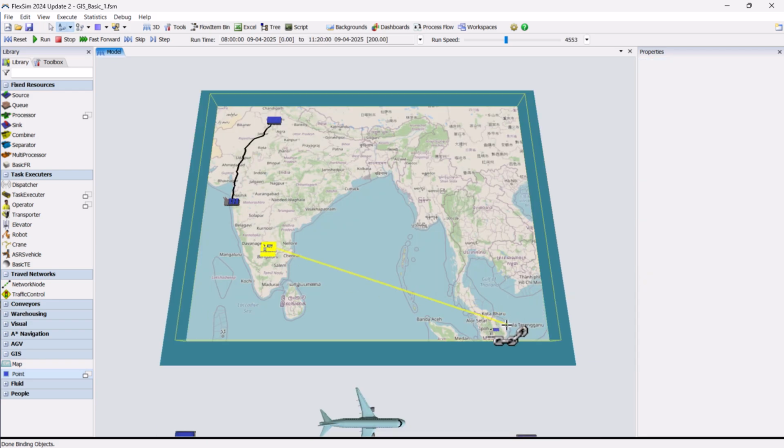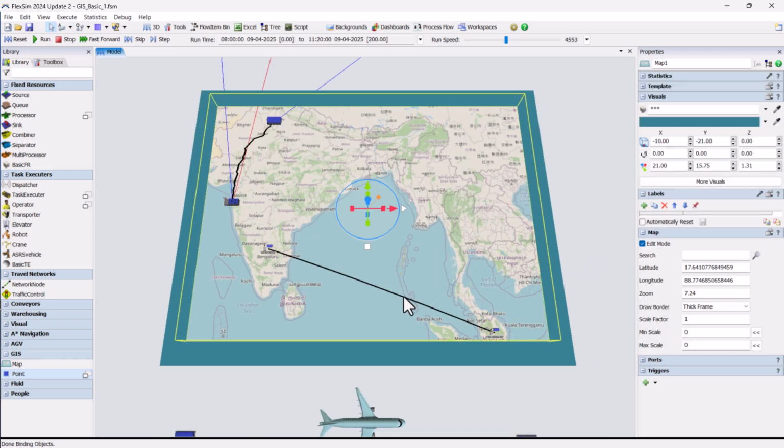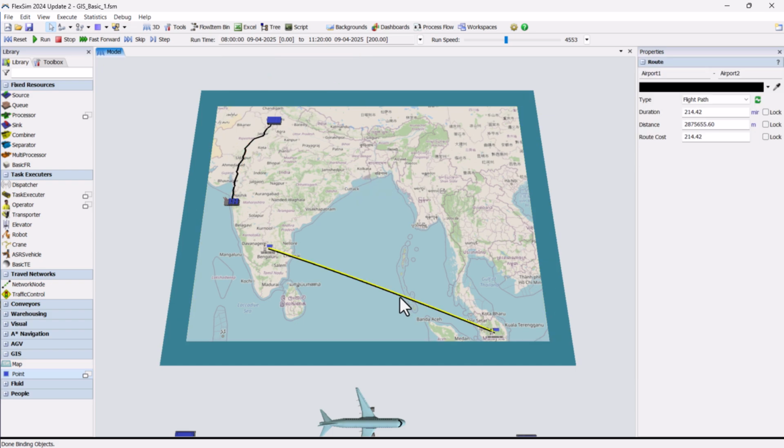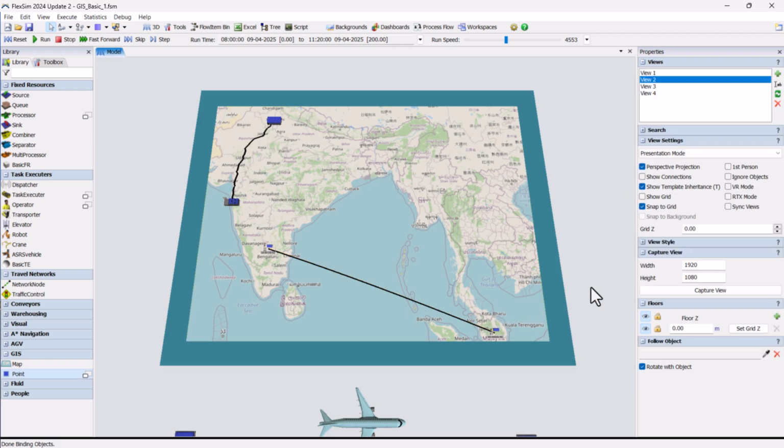For air travel, you can use the flight path option. This is ideal for simulating air cargo routes between airports. You can even set parameters like average flight speed and cost directly in the GIS Navigator properties.